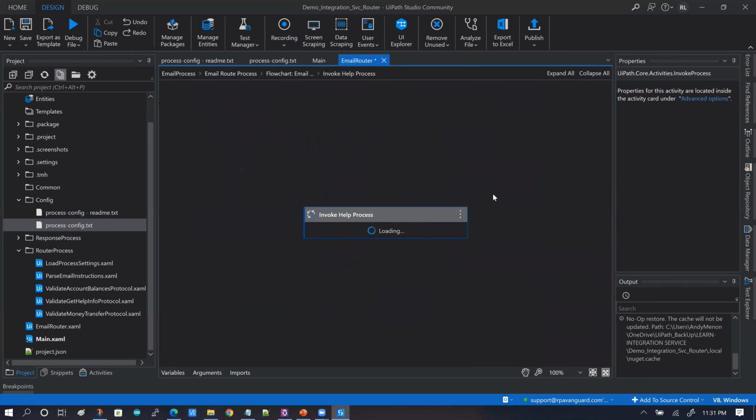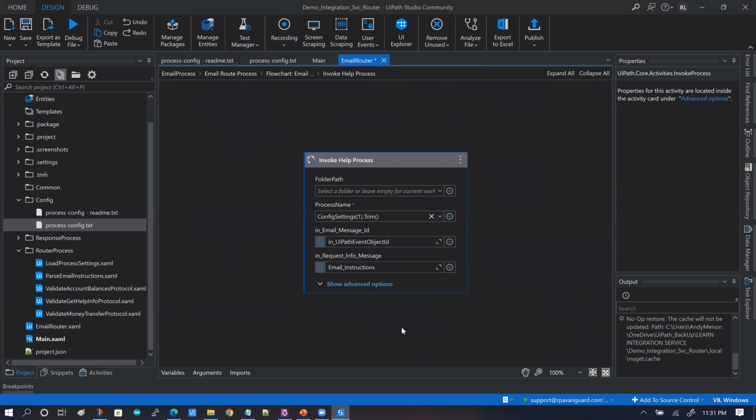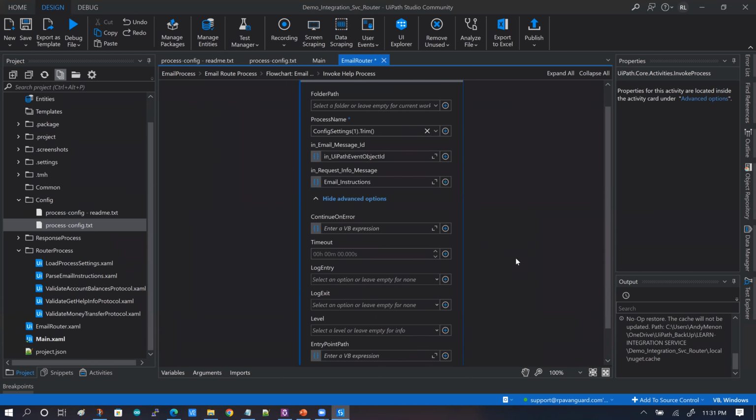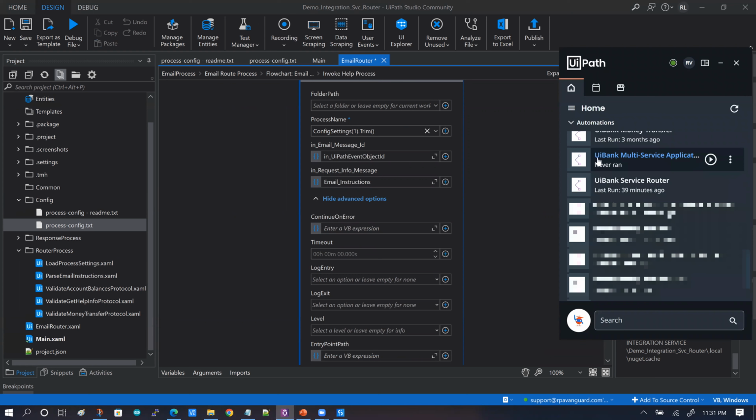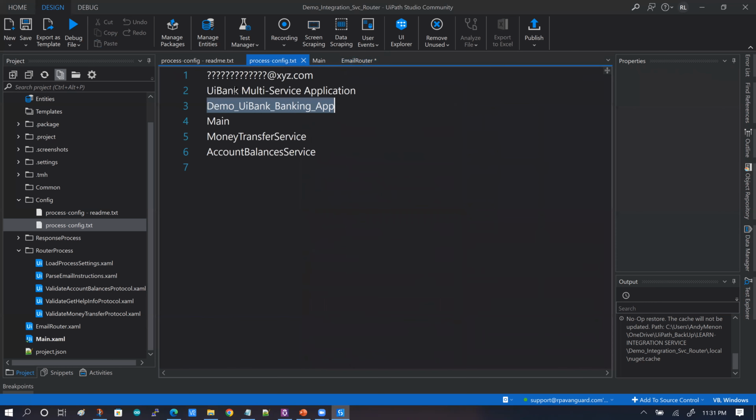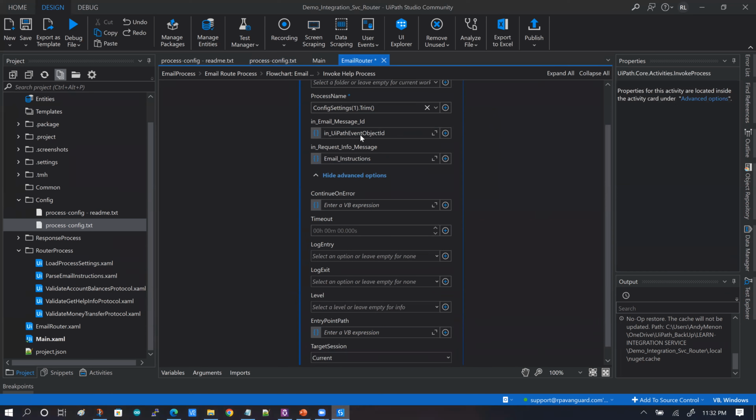Now, in this case, the process is slightly different. We do have the invoke help process, but this time we are calling the main entry point. And in this case, the process name is the actual name of the process that you see in your assistant, right? And here again, you can see that it is listed as a configuration setting on line 2. And if I go to line 2, it is the name of the process. And then you pass in the object ID and the email instruction.